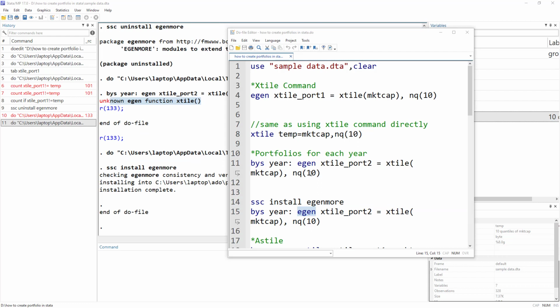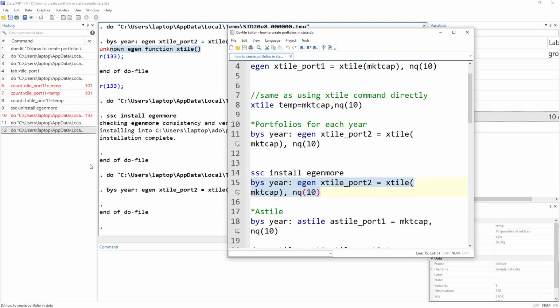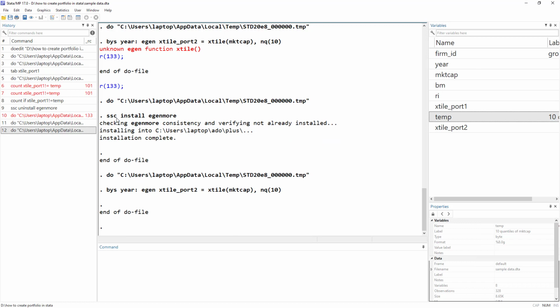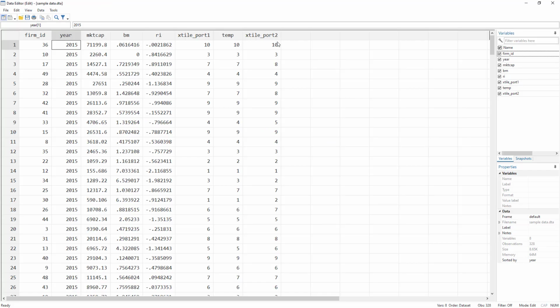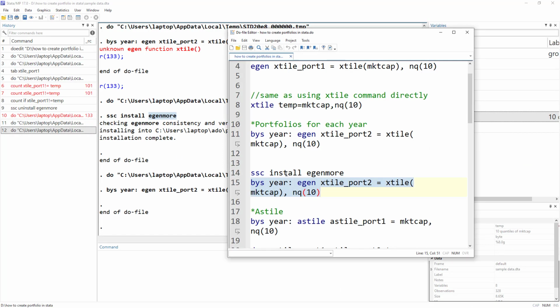Okay, so the command is installed, and now I'm going to execute this command. These both are exactly the same commands. So now if I execute this, you see that although the error didn't make sense, the issue was that we needed to install the egen more command. Okay, so what it did is that it generated a portfolio for each year. So for each year, it would sort stocks or firms based on market capitalization. So this is the right way of doing it, at least in most of the research papers.